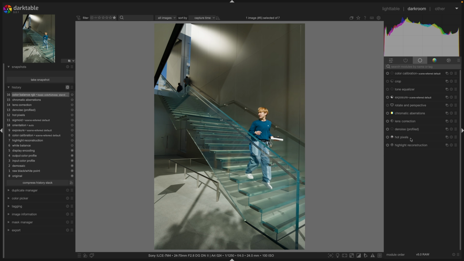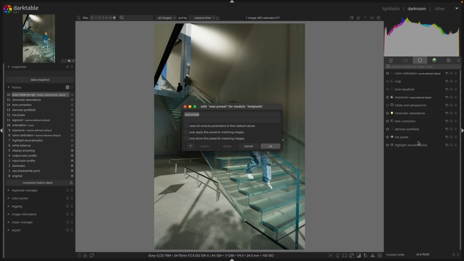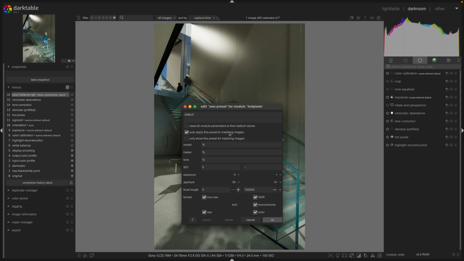So if you click on Hot Pixels, and you right click on it or click the hamburger menu, you can click Store New Preset. From here, you can just call it default. In this case, we're not modifying the actual module. And you click Auto Apply this preset to matching images. And as is, when you don't change anything here, it'll apply to every image. I like to disable non-RAW so that this doesn't apply modules to my JPEGs if I happen to be cropping them in Darktable. So I just click OK.